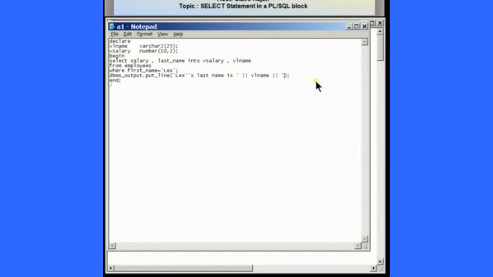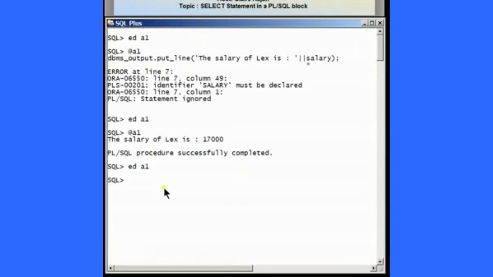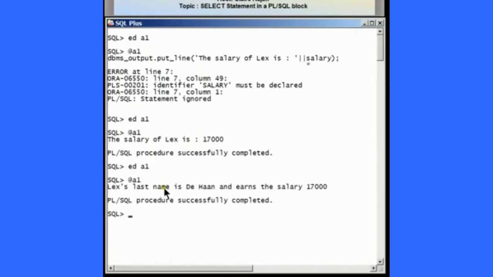Again, I open my quote, and 'earns the salary', close the quote, followed by the variable that holds the salary. And the variable was vSalary, not salary. Okay, so now I have to have two quotes, close parentheses at the end. So what should happen is it should tell me Lex's last name is followed by the name and earns the salary followed by the salary value. And that's exactly what I get. I get Lex's last name is De Haan and earns the salary 17,000.